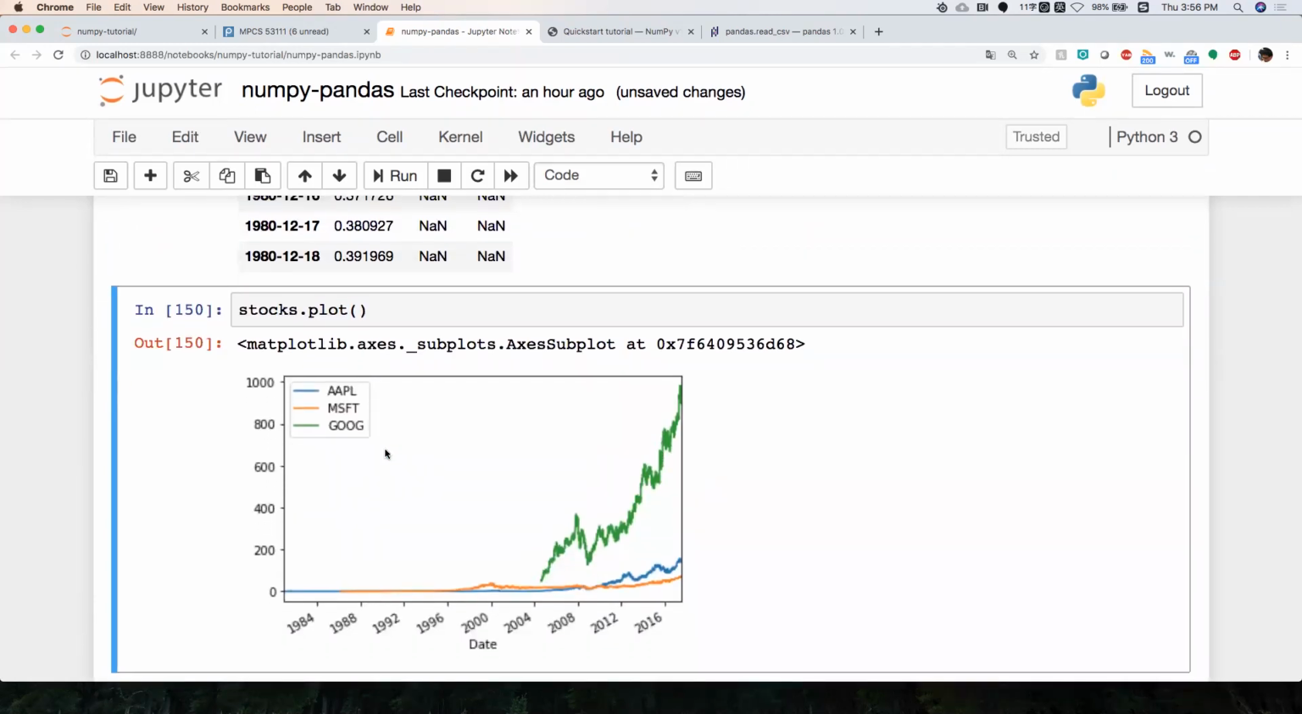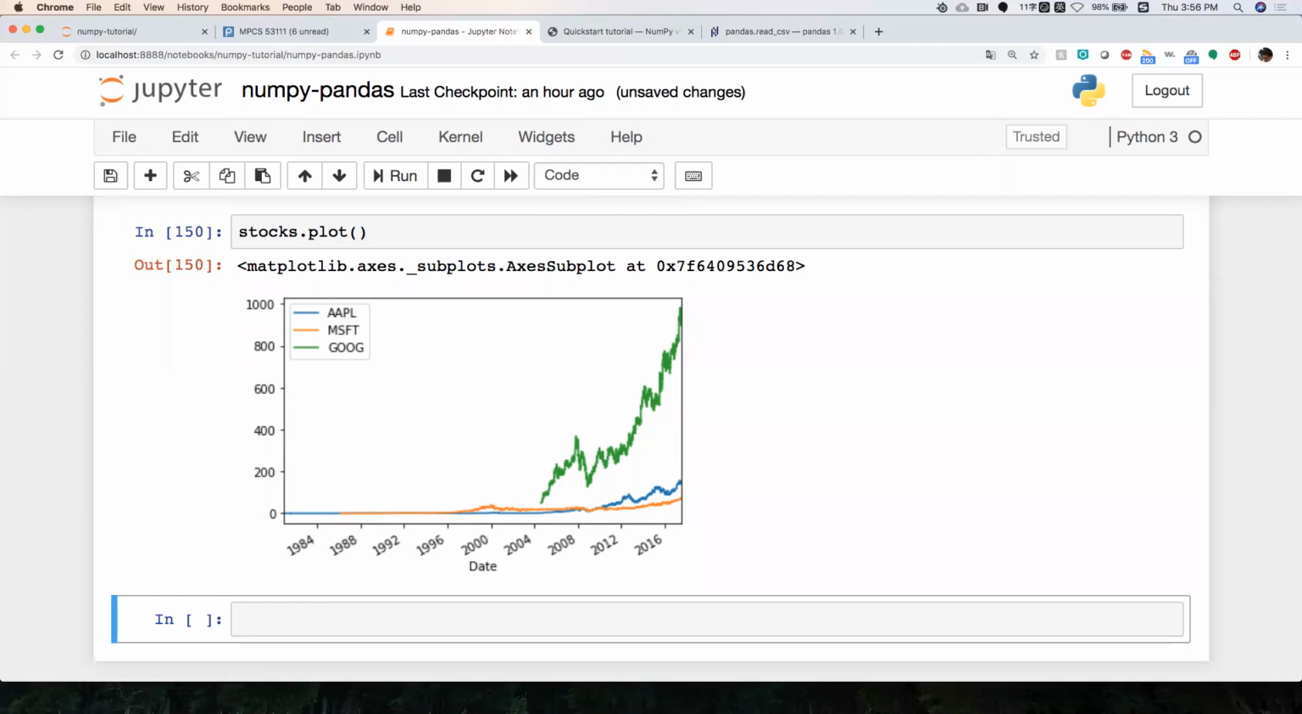And you also realize that Google went public in 2004, so you don't have the data before that. So if I only want data after a certain point, what can I do? So you could do this thing. We can do stocks.index is greater than or equal to stocks Google, because Google is the last stock to go public. So you can get the stocks after the first valid index. This is still Boolean indexing.